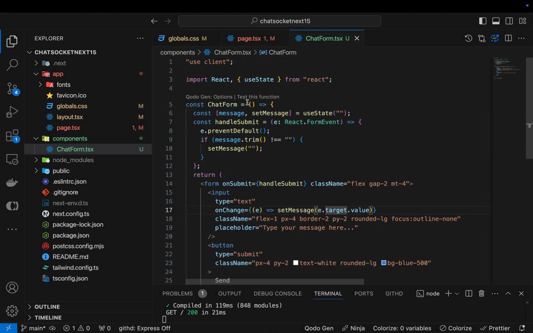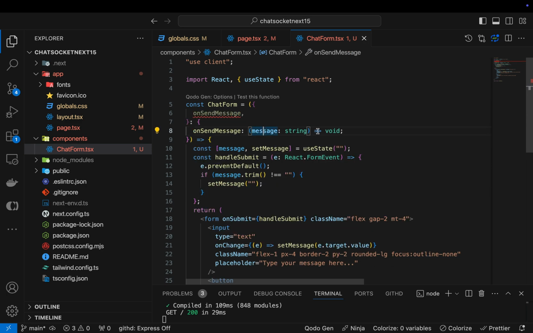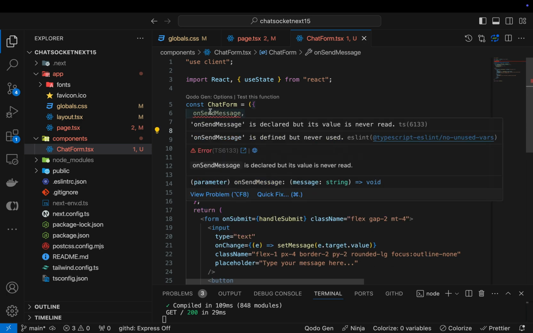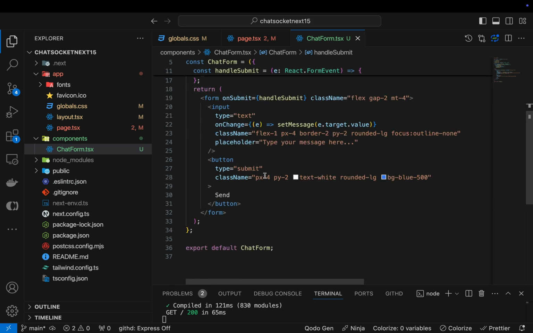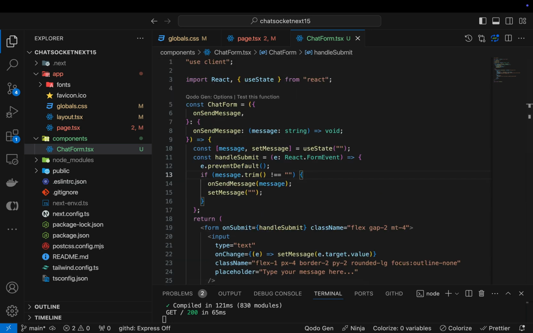I will come back here. Before moving back to the page.tsx, let me show you onSendMessage, and this is going to be of type void. The message is going to be visible, so this is just like an interface. Currently this is declared, but its value is not being used, so I can write onSendMessage and then the message. All right, I don't think we need to do anything further inside this particular component.